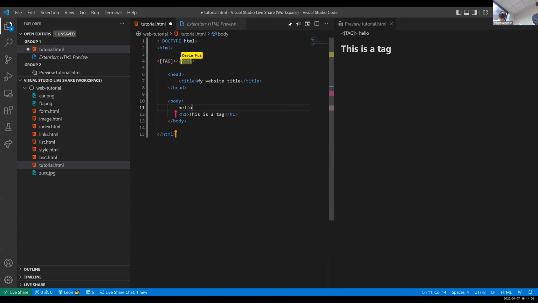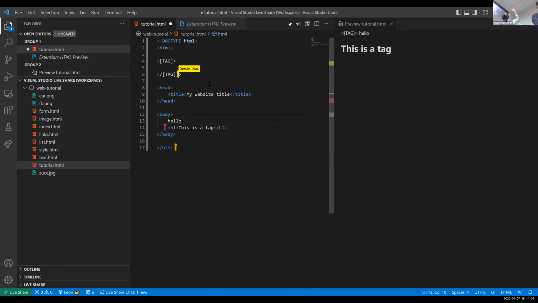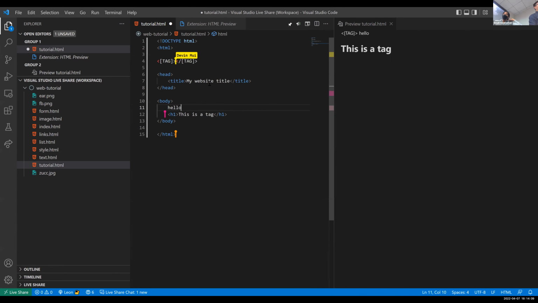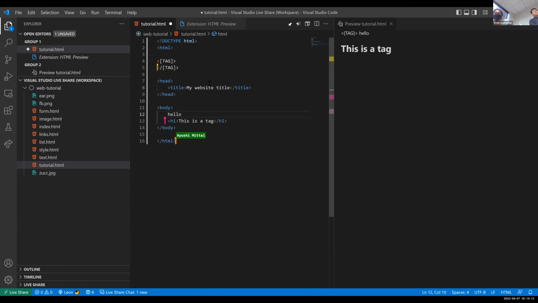Raise your hand if you can't see Devin moving around on VS Code right now. Okay. If you can't see it, just go to the Zoom. I'm sharing my screen. Thank you.